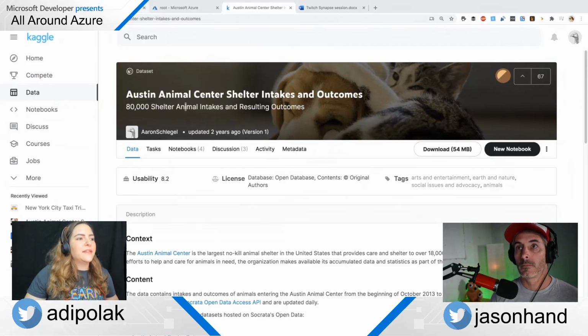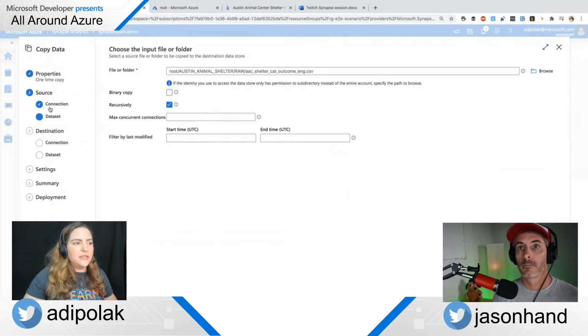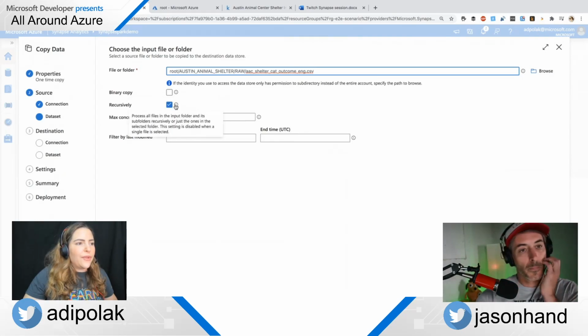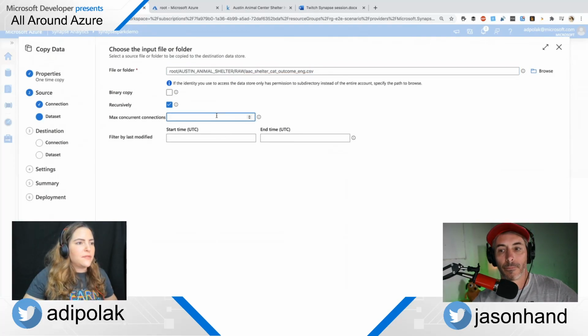All right. Going back, so we say we're going to copy our data. We got the connection done, and we defined the data set. So I'm basically copying one of the files. I don't want to do binary copy because this data is pretty small. I don't need that recursively. Max concurrent connections, let's say 2. I just don't need any with just one file. And here it's really interesting.